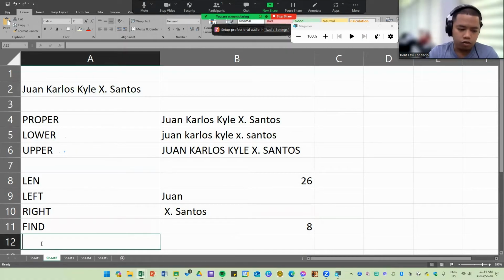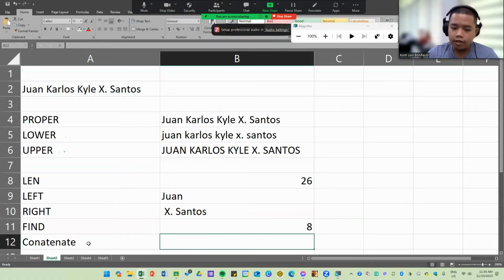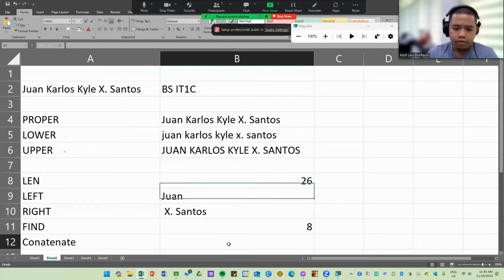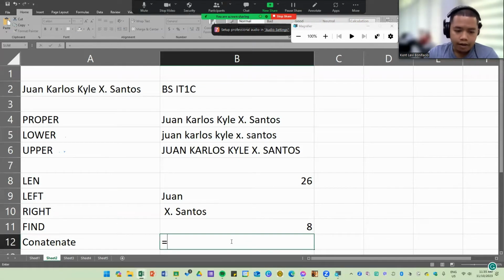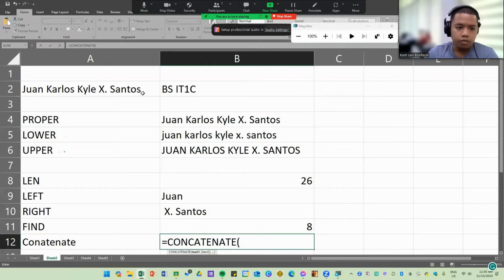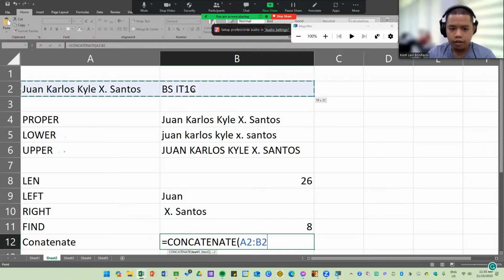So yeah, there are a lot of functions there. We also have CONCATENATE. Concatenate just joins text together. For instance, I have here A2, then equal sign, concatenate. You can concatenate this or that.